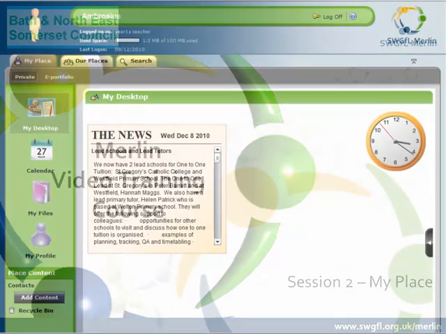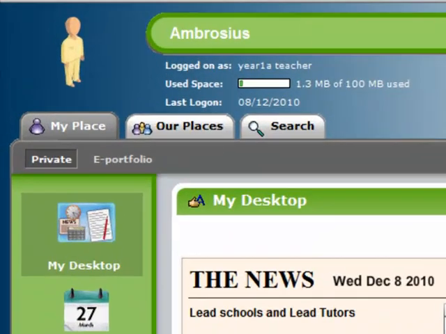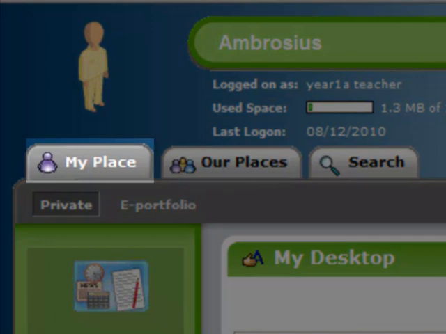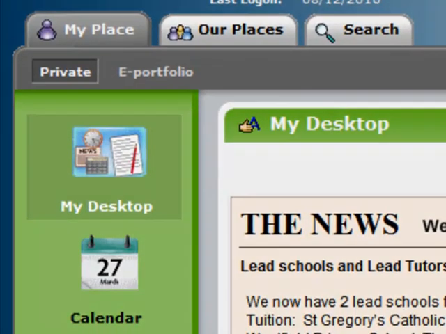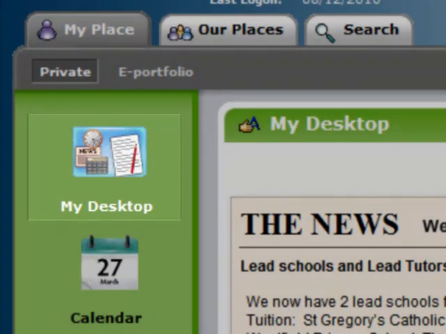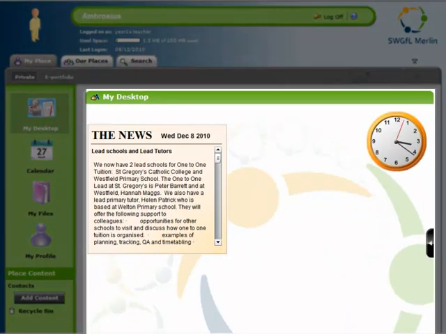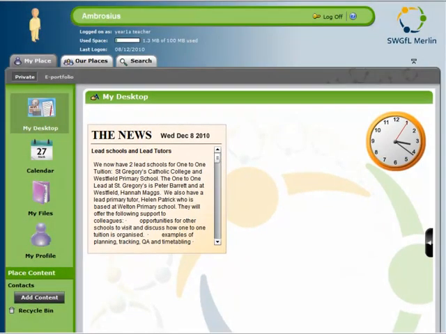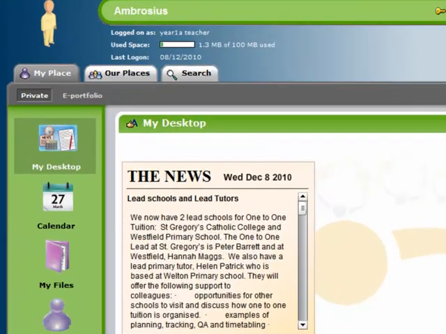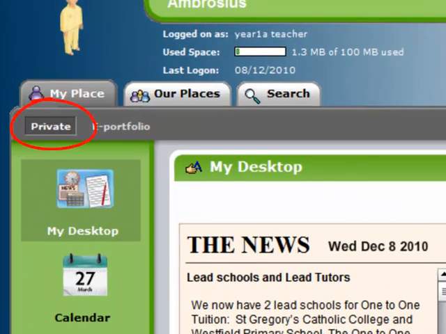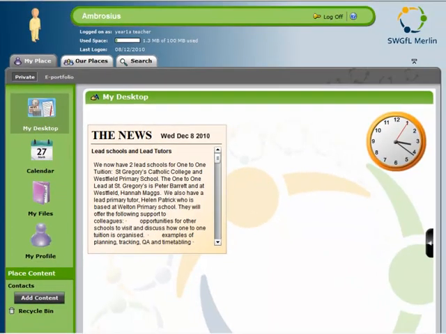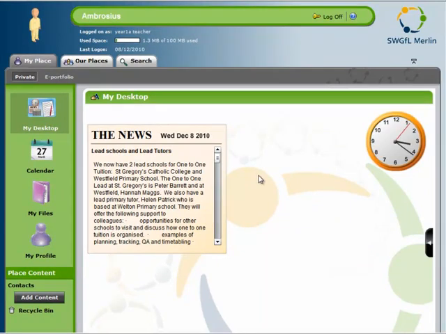When you first log on to Merlin, by default you arrive in the My Place area, and the first area we will look at is the My Desktop feature. This area is customizable, allowing you to set up features and arrange items in a way that suits your style of working. Note that although this area is labelled as private, the Merlin administrator for your establishment can see into your My Place area, and teachers can see their students' My Place areas too.